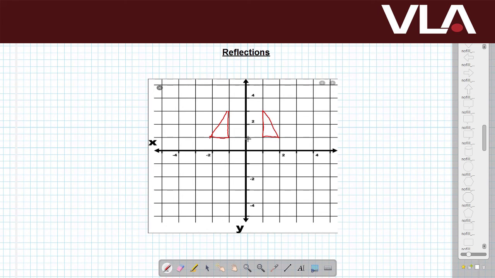The distance from here to here is the same. Every point here and every point here is the same distance from the line of reflection. So when you think of reflection, just think of it flipping over the line of reflection. If I wanted to reflect it across the x-axis, it'd be the same. It would look like this. So it would be flipped this way.